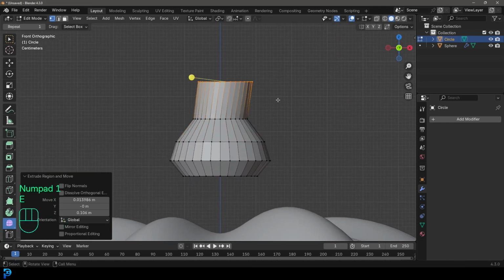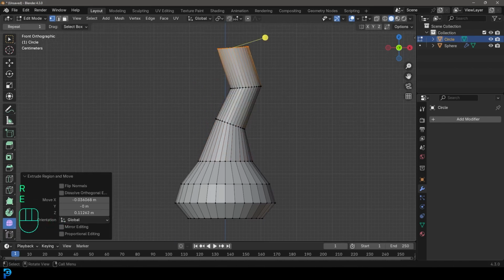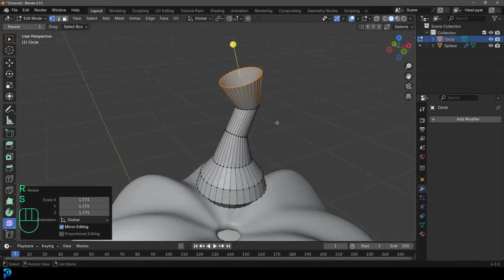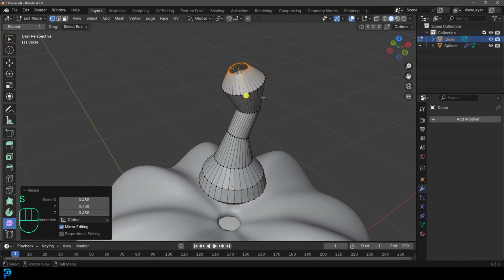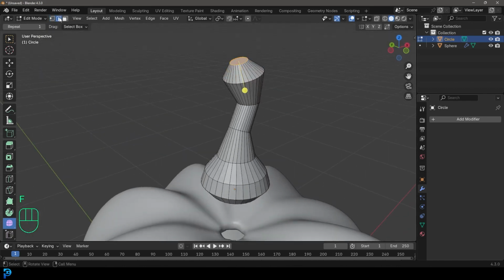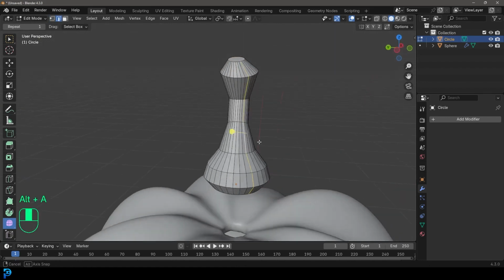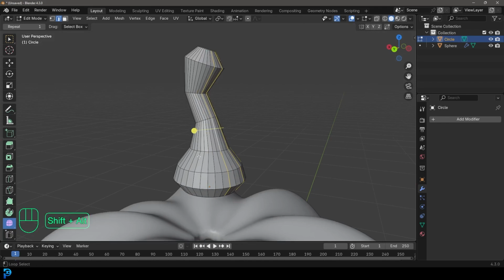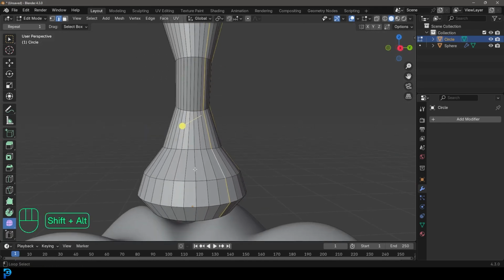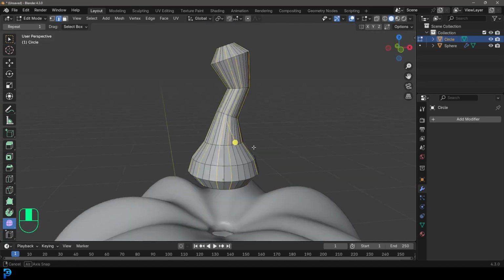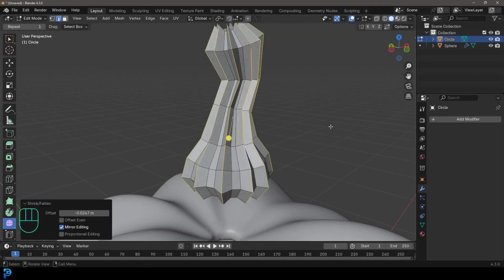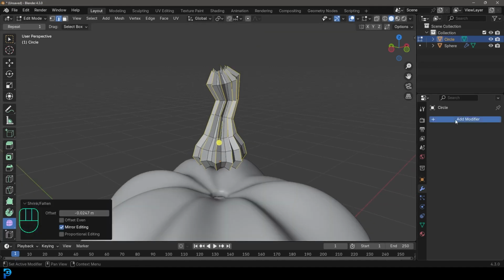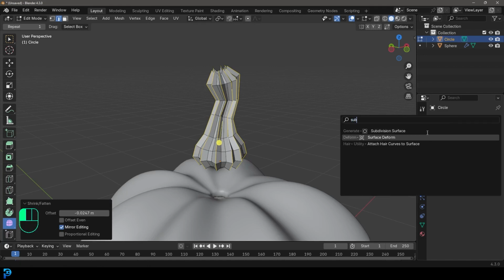And then I'm going to go E to extrude, rotate, S to scale, and maybe have it over to the side and then up like so. I'll press E to extrude again, S to scale, and then just F to fill that. Then go to your edge select. Holding Shift and Alt, you can select every other edge running up along here, randomly. Very simple. Then go Alt S and scale in or out along the normals. And then give it a subdivision surface.